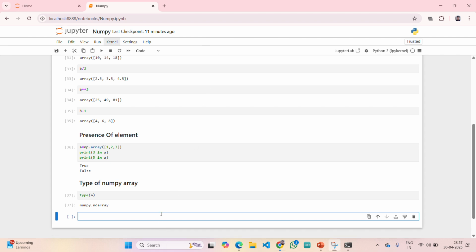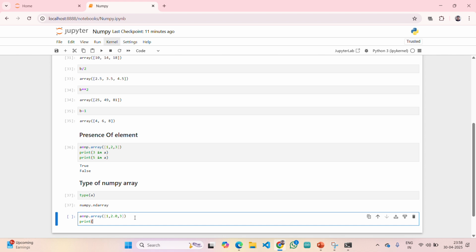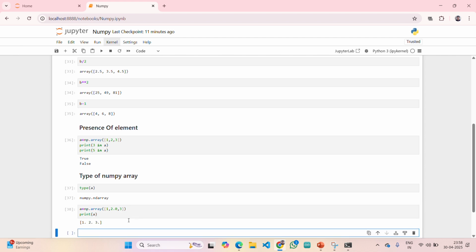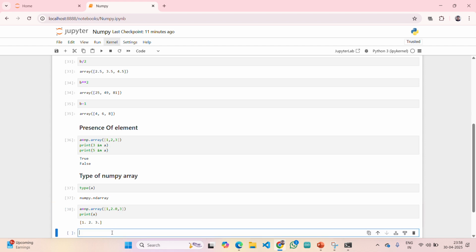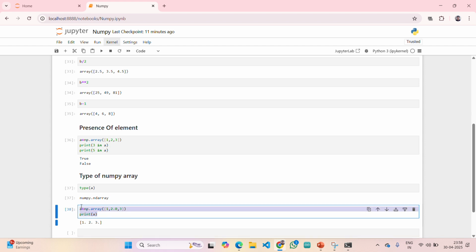Yes. Now one more thing. You may get a doubt, we are passing all integers. Can we store different data types or not? So now let us see. Let me consider A only. A equals to np dot array. Now let me pass three values. 1, 2.0, 3. And in the next line let me print A. Yes, here you can see all are converted to decimal. Now for example, let me copy these lines.